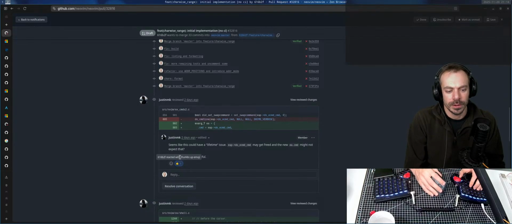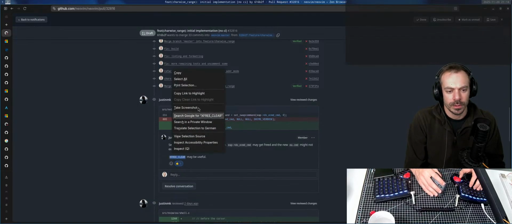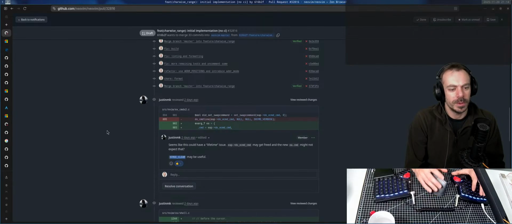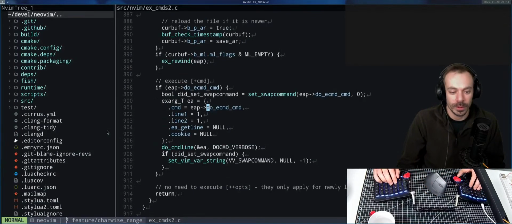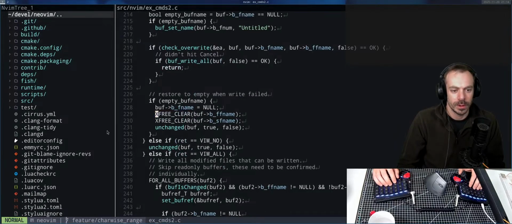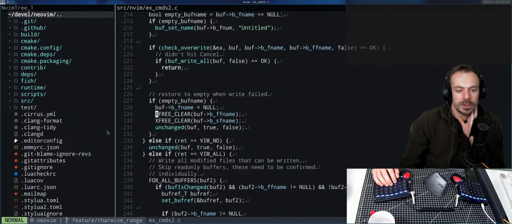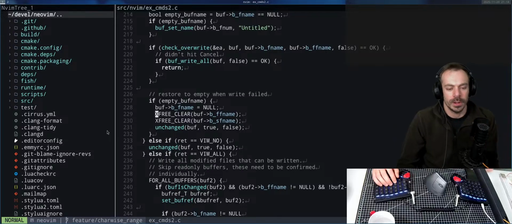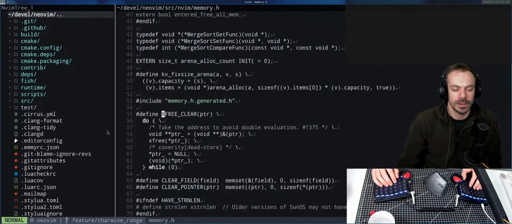X free clear. So I'm not too familiar with this one. Restore to empty when write failed. X free clear. What does this mean? Take the address to avoid double evaluation.